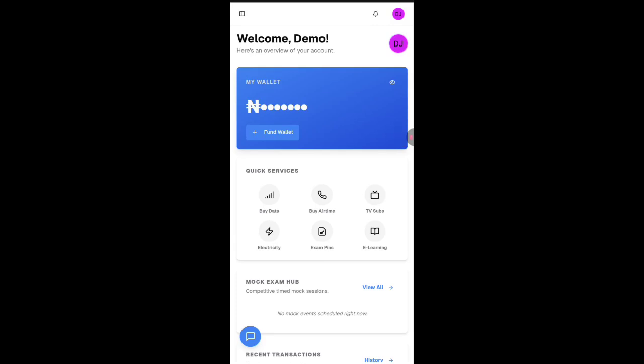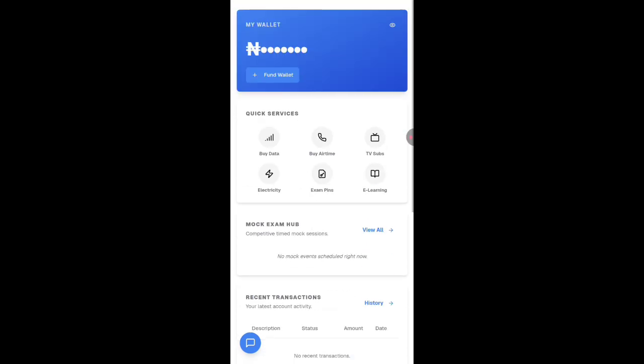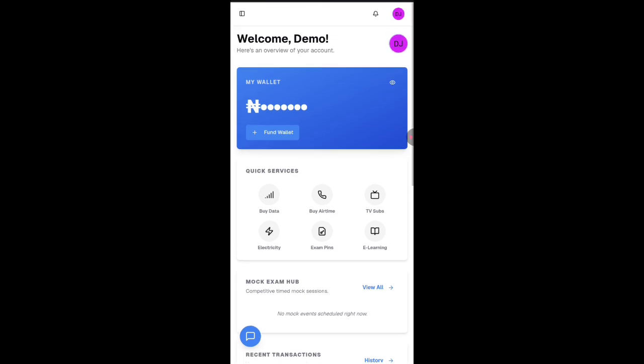So, as we promised before, on the tutorials we're going to be giving you on how to operate this platform properly. So today I'm going to show you how to download the DataConnect app on your mobile phone, and this is for an Android device. So let's begin.